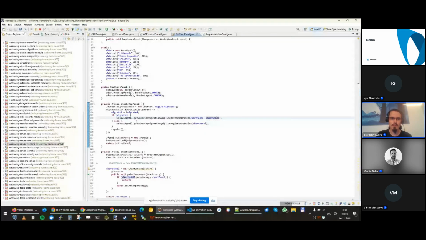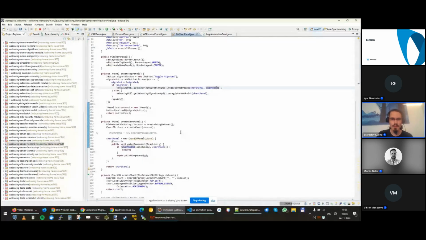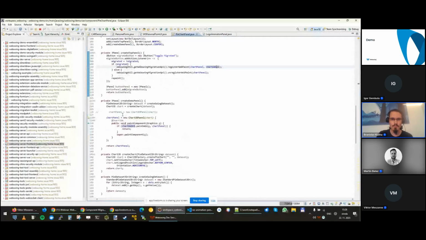So you can see I have a toggle button there. So you can also unregister it at runtime. So this is not like a static thing. And the last thing you need to do, this is the original code. So you have something like this.